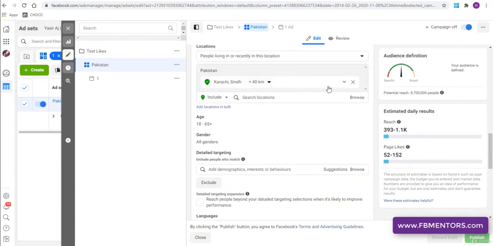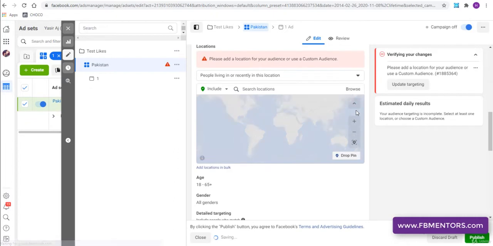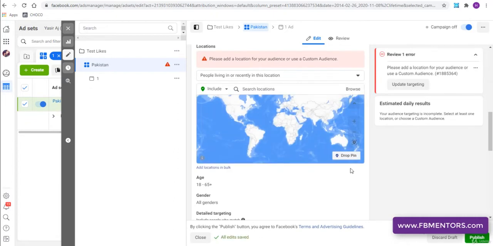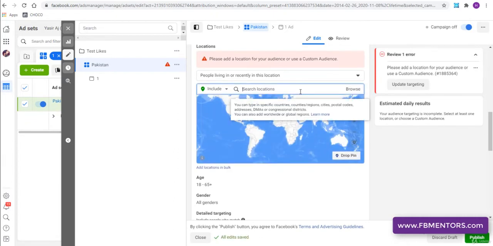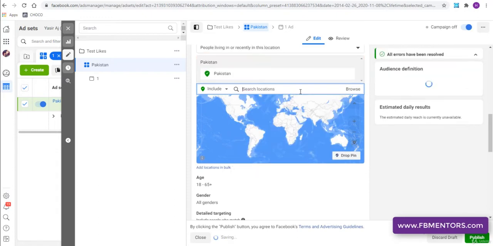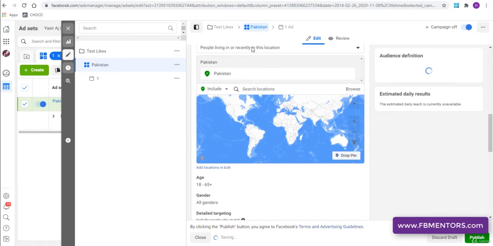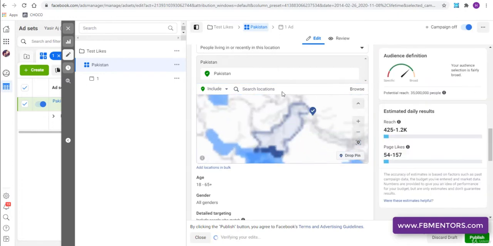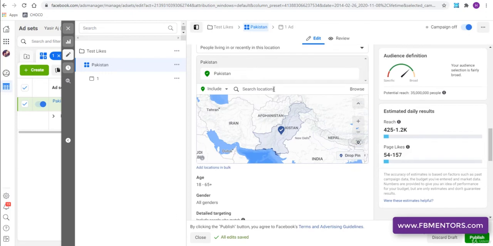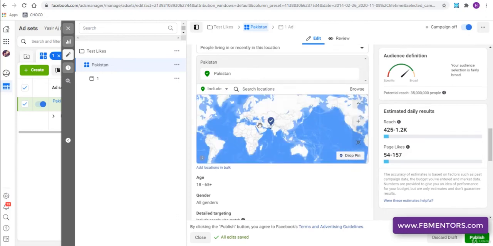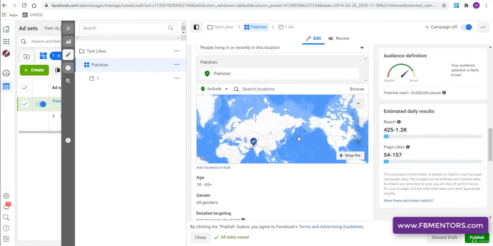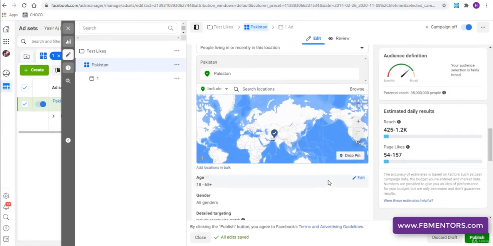Now, first thing first, you need to select in which country you need to target the people. So I'm going to select Pakistan. This is where I need to target people. It could be United States, it could be India, it could be Nepal, it could be Afghanistan, Iran, it could be anywhere in the world that you want. Australia, UK, doesn't matter.